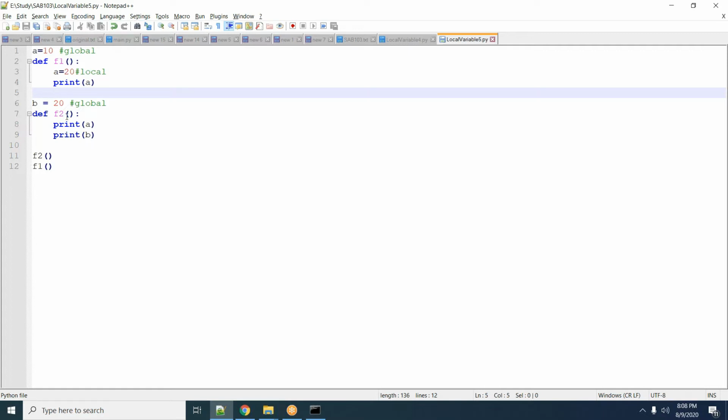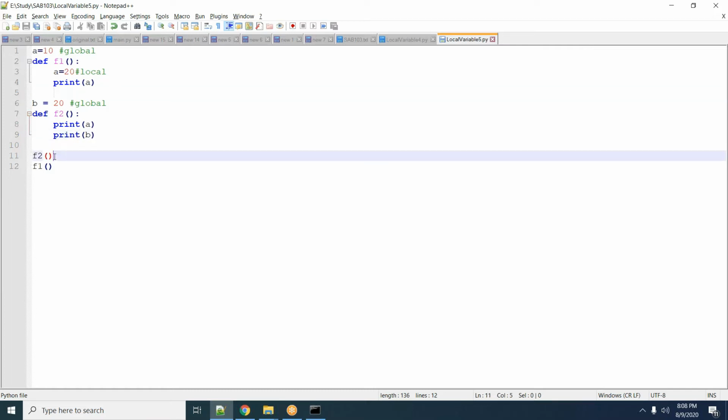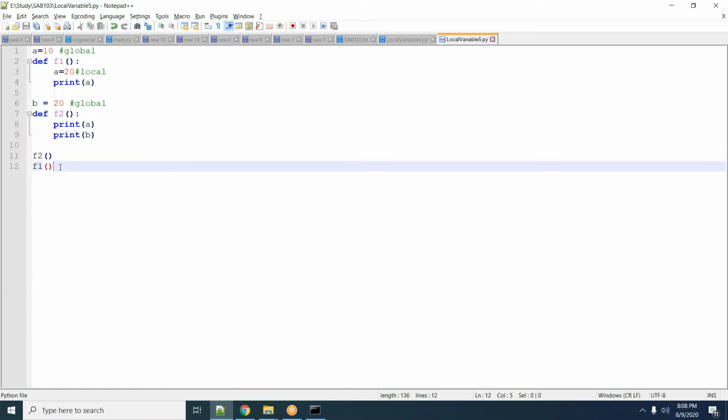Then I have another function, def f2. I have print a, and then I am again using print b. First I am calling f2, and then I am calling f1. Now what will be the output? Please, I want the output from you guys. Give me the output, and we will also have a 2-minute break. We will be back at 8:10, but before that, if you can let me know the output, it will be well and good.